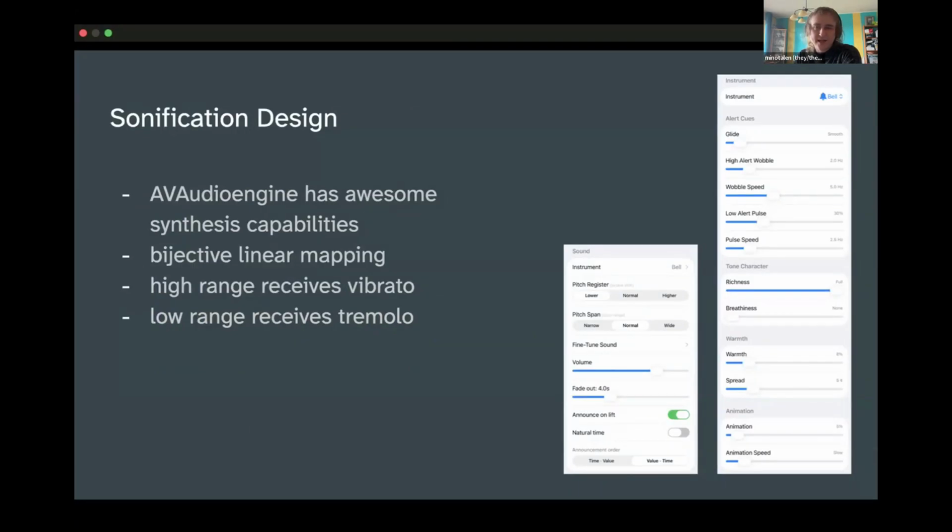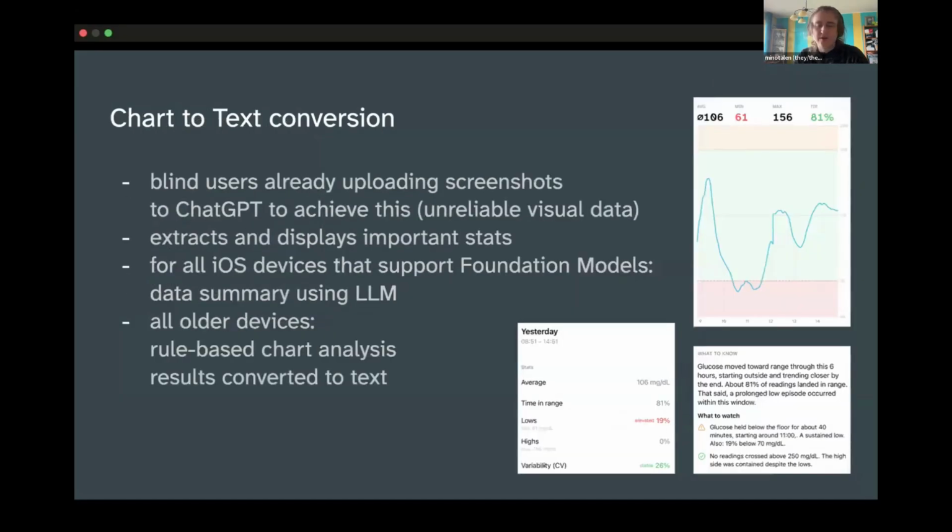And another thing that I've built just based on some interview where someone shared with me that blind users are already uploading screenshots of their continuous glucose monitoring apps to ChatGPT to get a text summary of it. I've tried it. It's really not reliable. It uses visual data, which exists in number form.